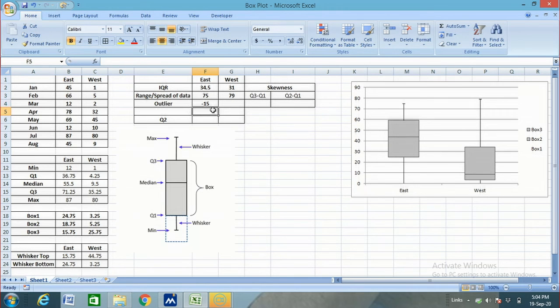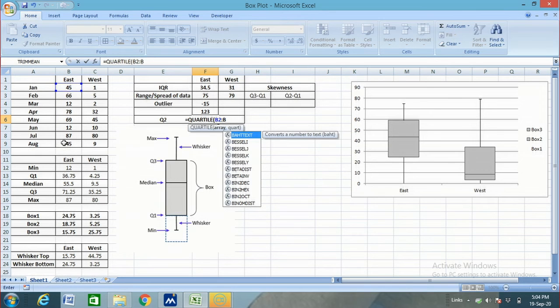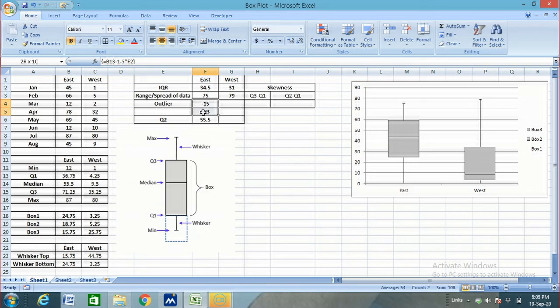Okay, so again I'll apply the formula Q3 plus 1.5 times the interquartile range. Okay, so any point outside of this whisker is known as an outlier. Okay, let's calculate Q2, that is quartile 2, comma, comma 2. Okay, so let's copy the data to find out the calculation for the west region.